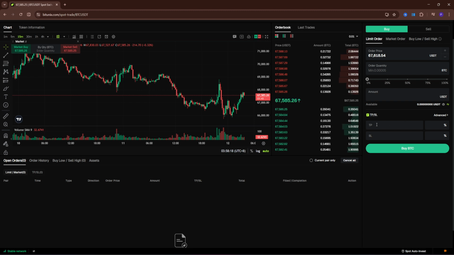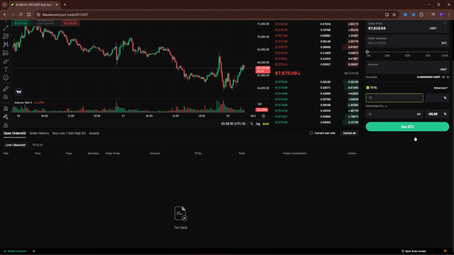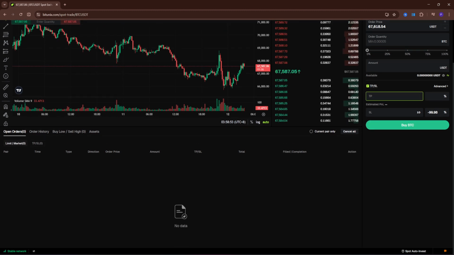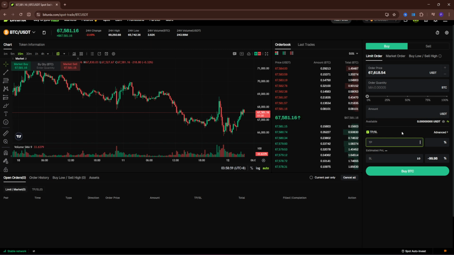So this is what we are looking for. Now stop loss is SL. So now you can set to 10%, for example, and this one also, like so. You can play a little bit with that. And yeah, this is how you can set yourself a stop loss.